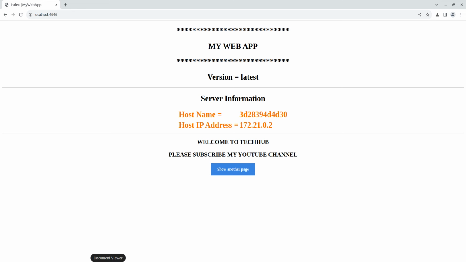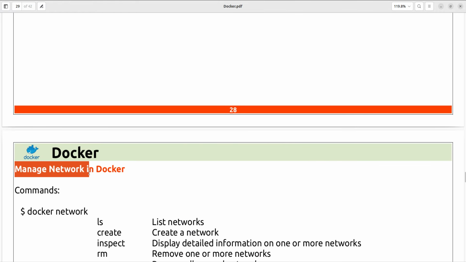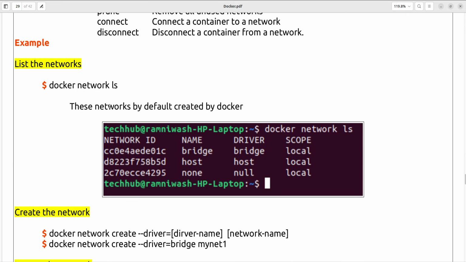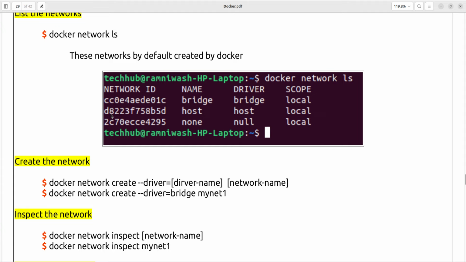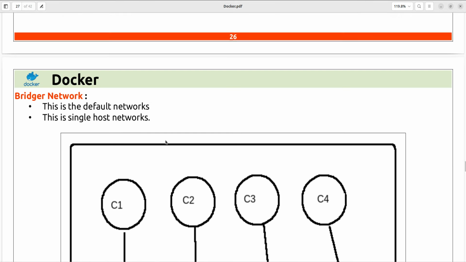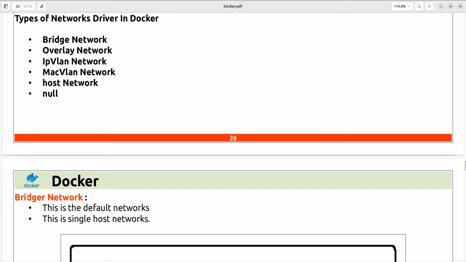So this is all about managing networks in Docker. You can manage and create them like that. And we have also done the example of bridge network. Let's revise it once again. What is bridge network? Bridge is the default network and this is a single host network. So in a single host we have one container in that one.